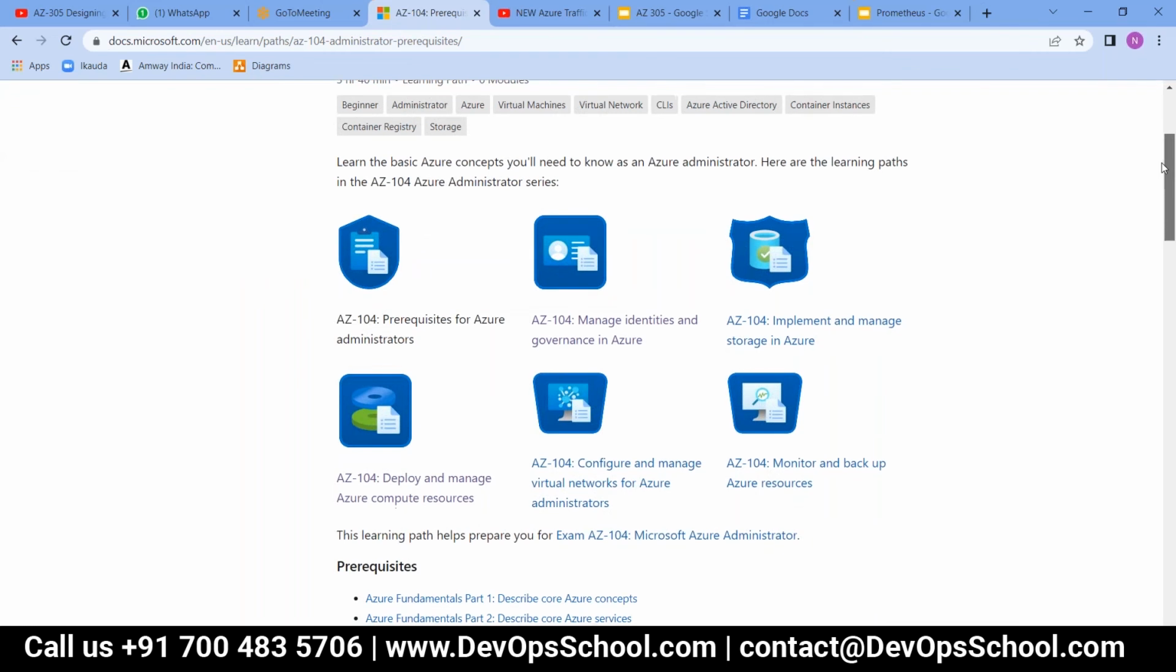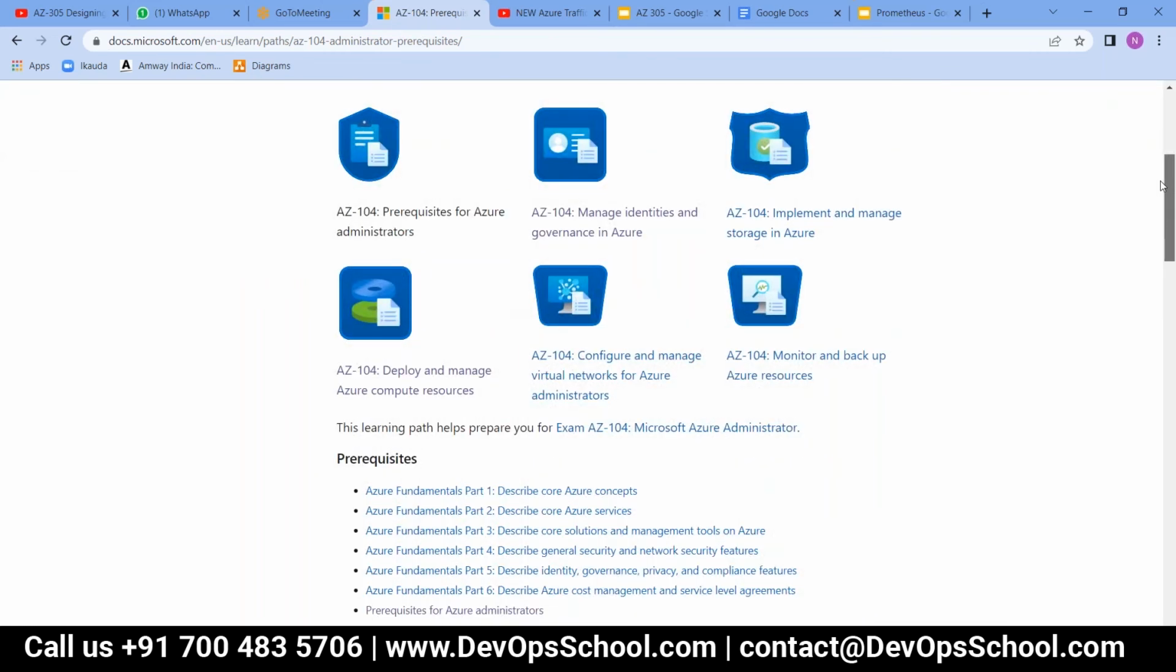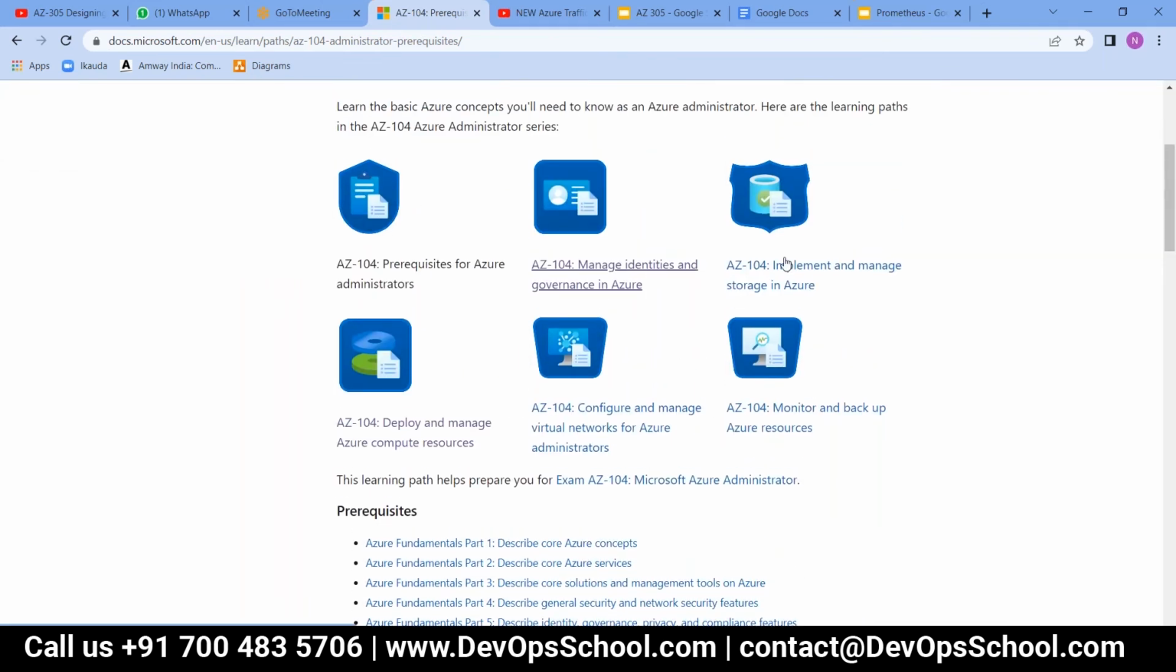AZ-104. Okay, they have divided it into multiple parts, they have changed the way of representation. So here, if you see, manage identity, storage management, then deploy and manage resources, then configure virtual network, and then monitoring and backup of Azure resources. They have these sections, and this covers most of the things, which is good for hands-on.